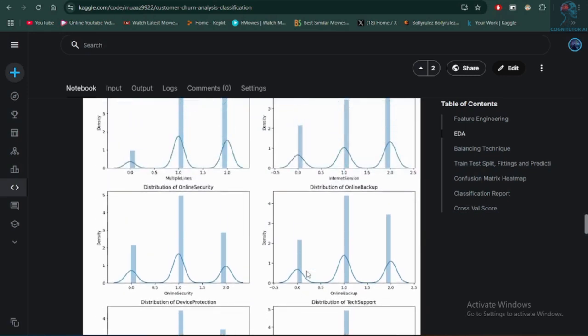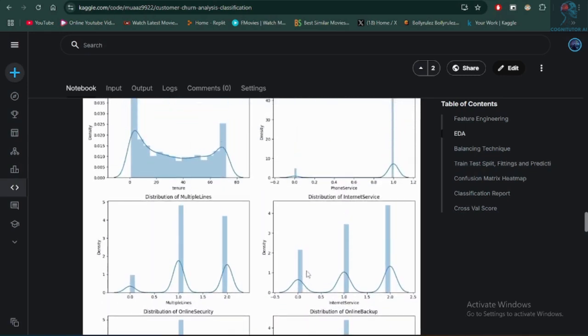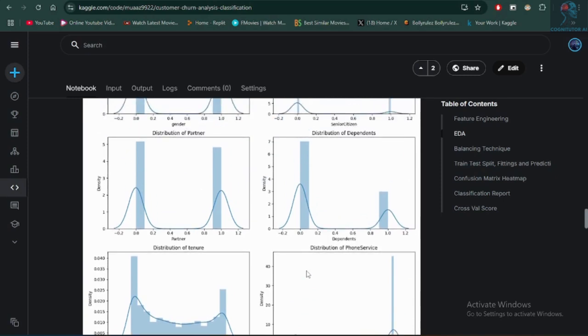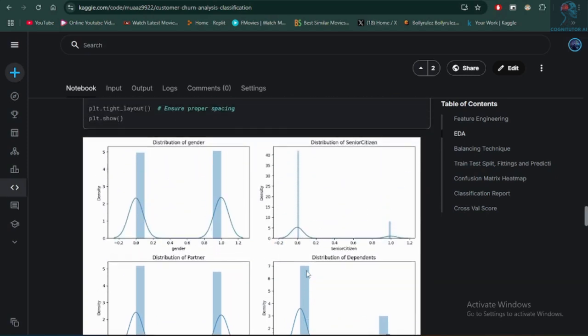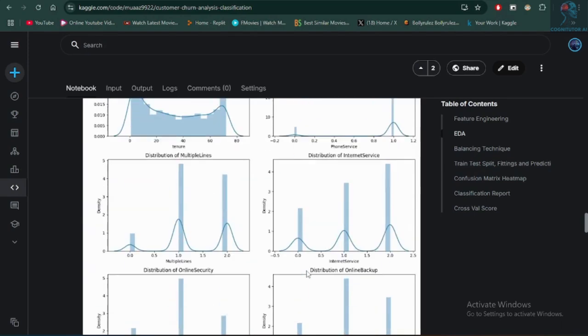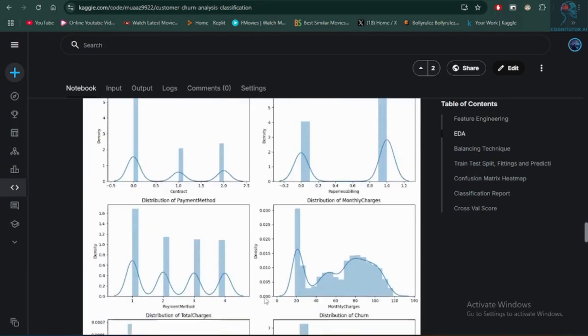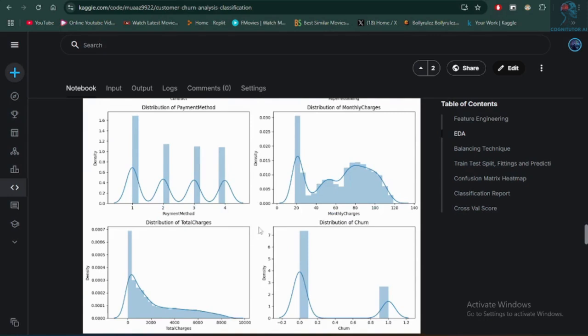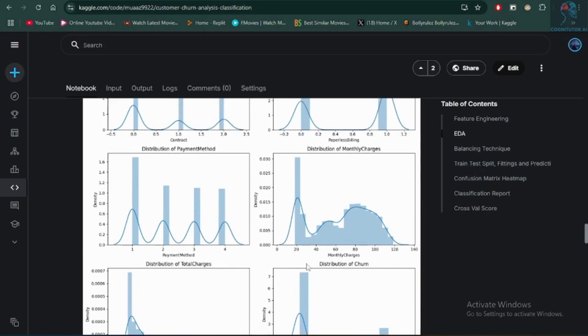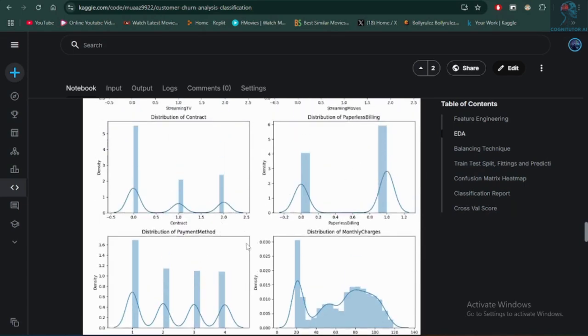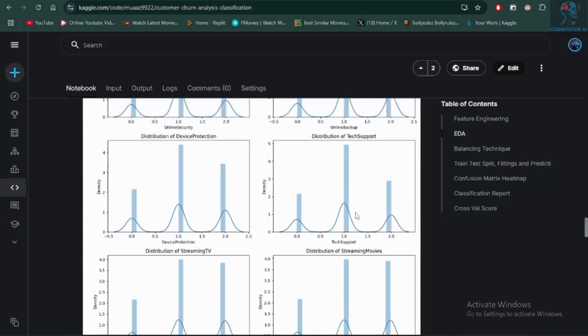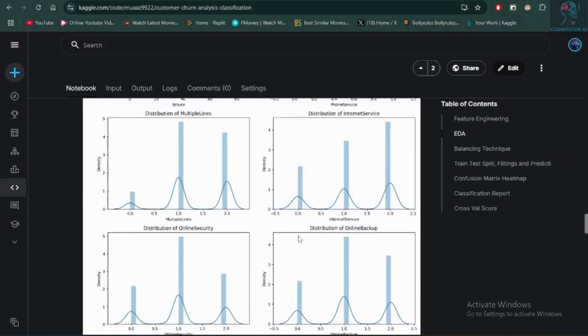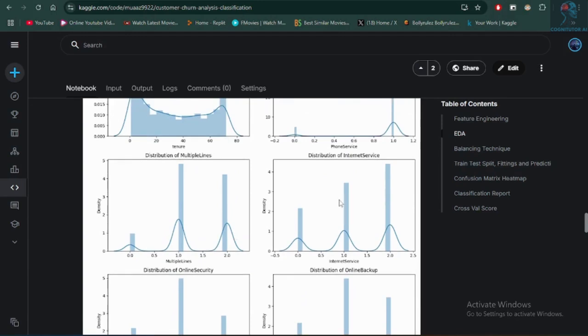By visualizing the distributions, we've gained valuable insights into the structure of our data. Skewed features, monthly charges and total charges, might benefit from transformations to normalize their distributions. Binary features: most binary features like gender and partner are balanced, but churn shows an imbalance, which we'll need to address later. Categorical features: features like payment method and internet service have distinct categories, which aligns with our expectations. These observations will guide our pre-processing steps and help us build more accurate models.